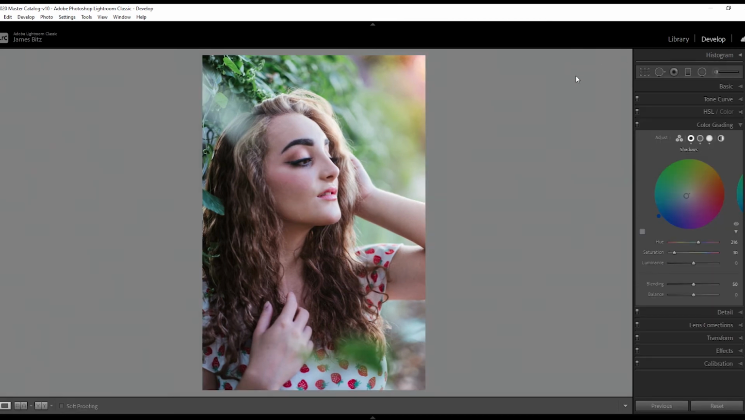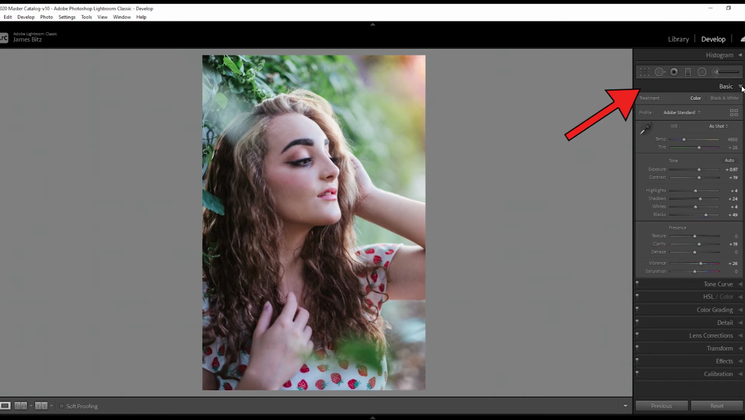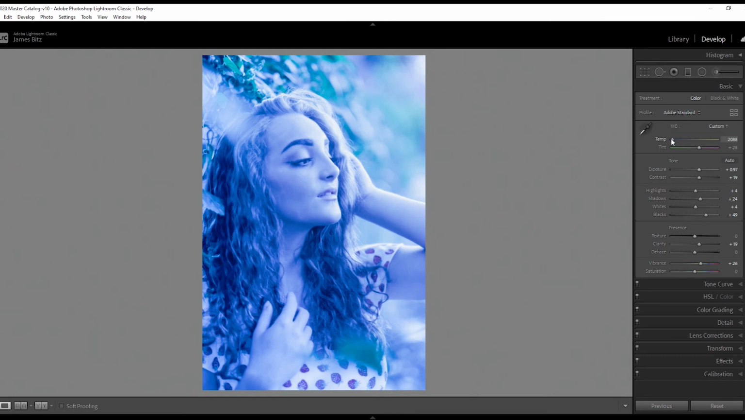I'm going to go back to the develop module. And now we're going to go to the basic tools here. And now we can fix the white balance. And just like with the color grading, how I dragged the slider to an extreme, I'm going to do the same thing with the temp slider. I'm going to bring the temperature pretty far this way into the blues. Once again, looks terrible, but what I'm looking for here is anything that is really green or too magenta-y, and that's what I will fix with the tint slider.